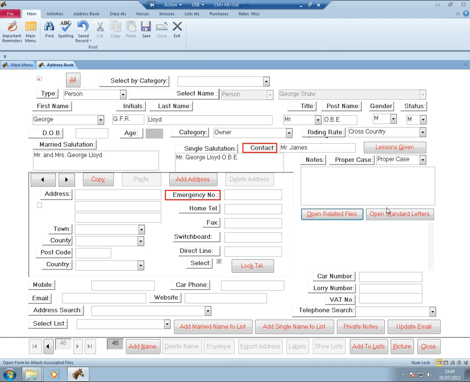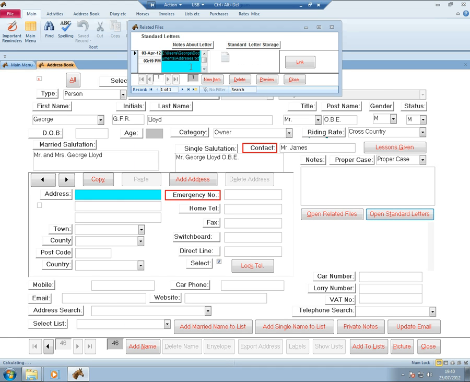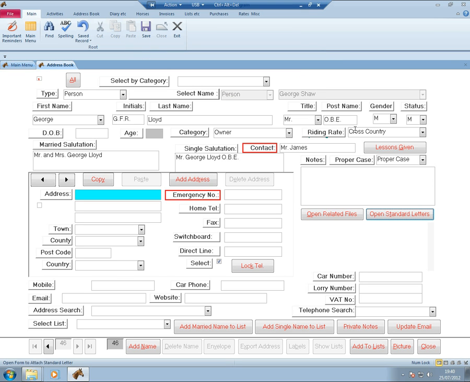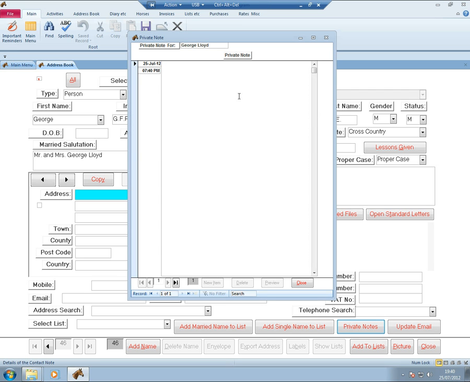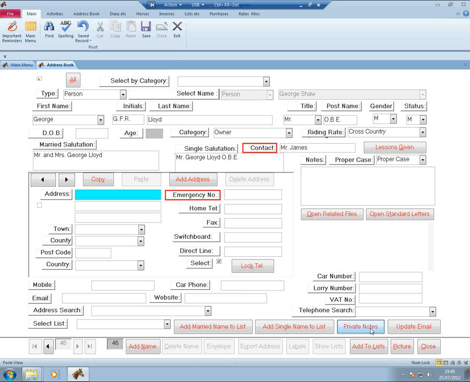Standard letters. This allows you to attach any standard letter from your computer to the person or company. Private notes. These are applicable to each person. They are really a large notepad for your personal use. They are not networked.